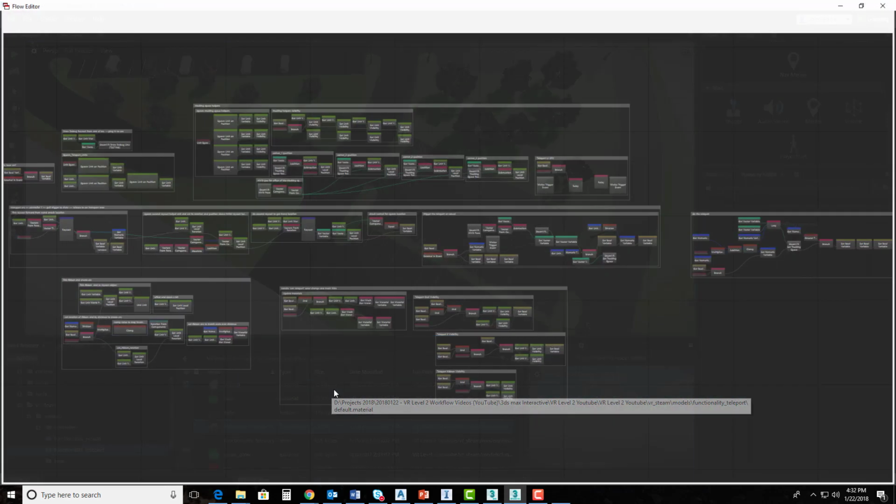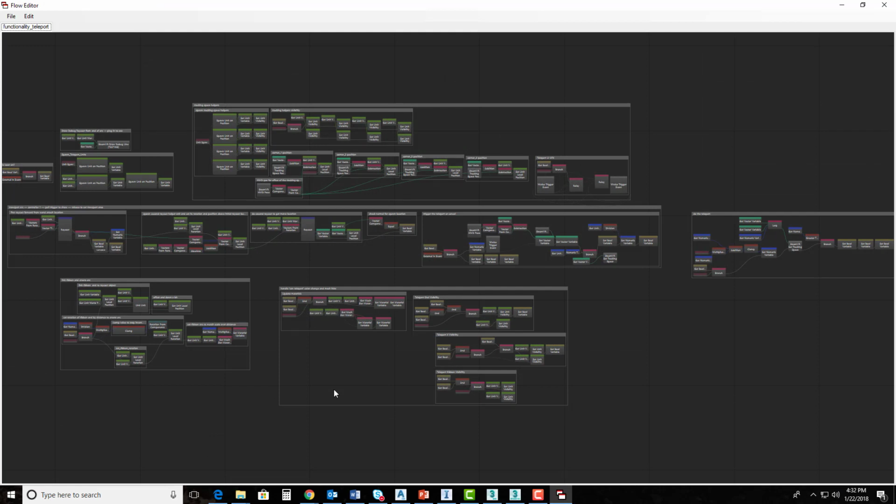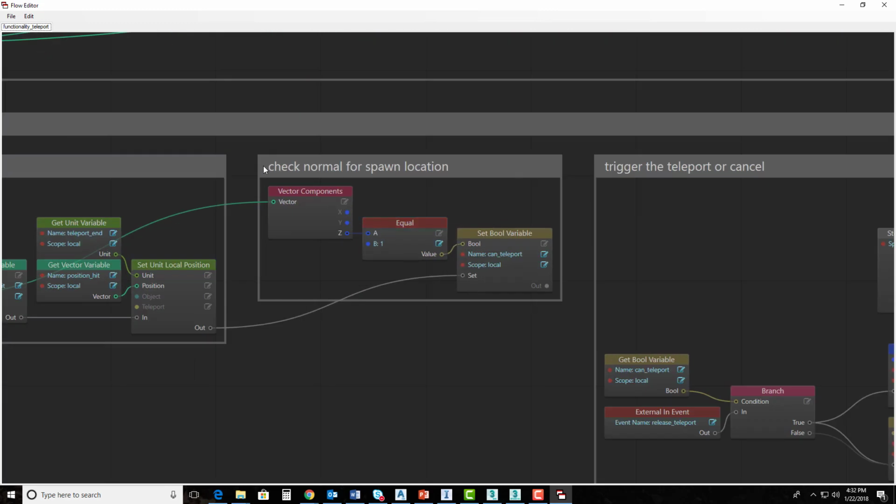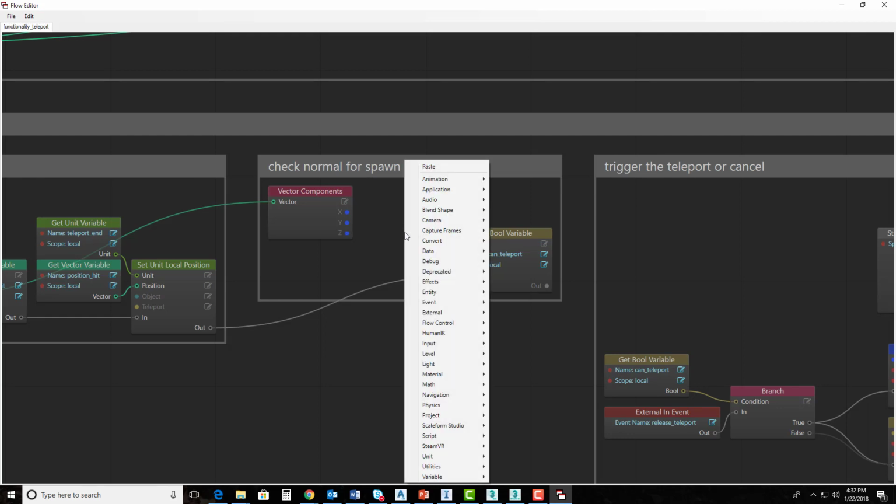When it does open, folks tend to get a little nervous because of all these flow nodes that are all connected together. Don't worry. We're just going to modify one flow node. We're going to zoom in here, and you want to modify, under the box, check normal for spawn location. Right now it's set to equal 1. So anything that is like a 1%, you'll be able to teleport around on, and that's not what we want. So we're going to select equal and hit delete. We're going to right click, go to math, numeric, and greater than or equal to.